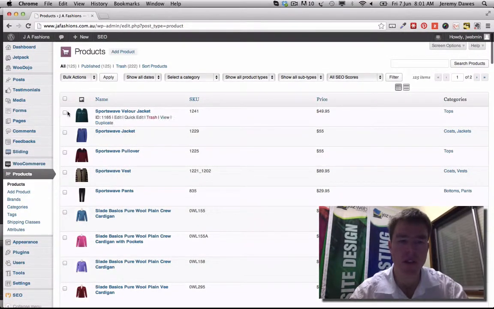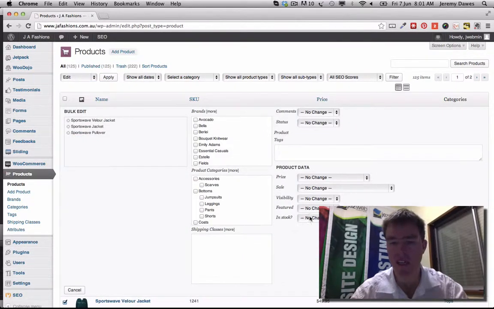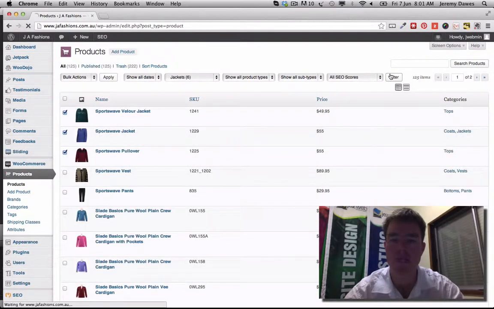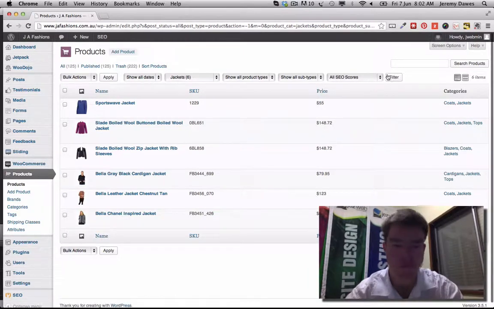You can do some bulk actions on things. So you can tick 3 or 4 products, and you can do an edit, and you could do something like set them all to out of stock or on sale, add a category or something like that. You can filter products by certain categories as well. So if you want to see just the products that are in a certain category, you can filter that list, and that will give you a smaller set of products to work with than the whole big list.